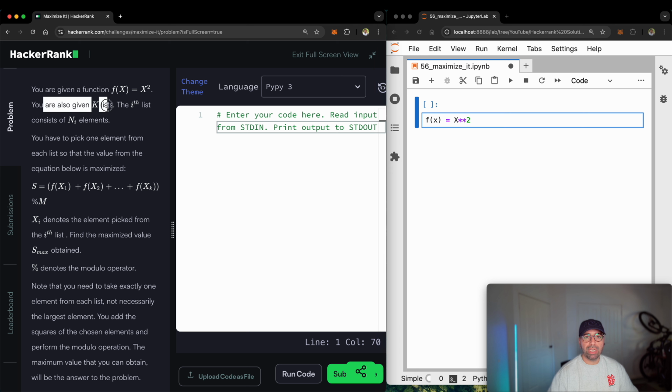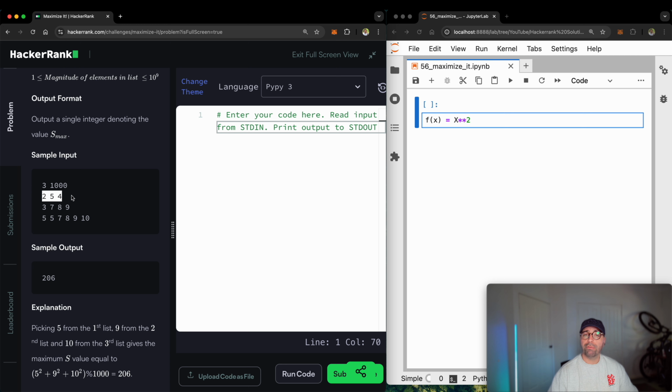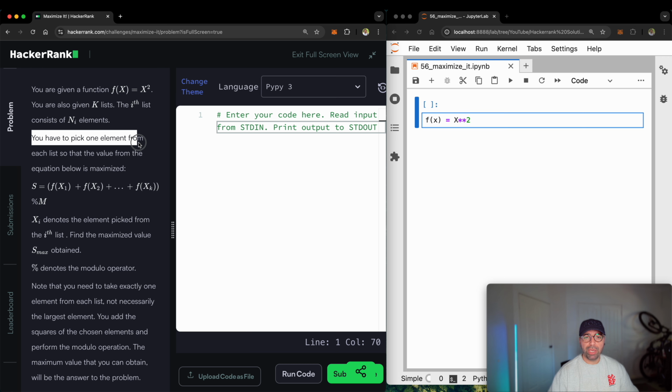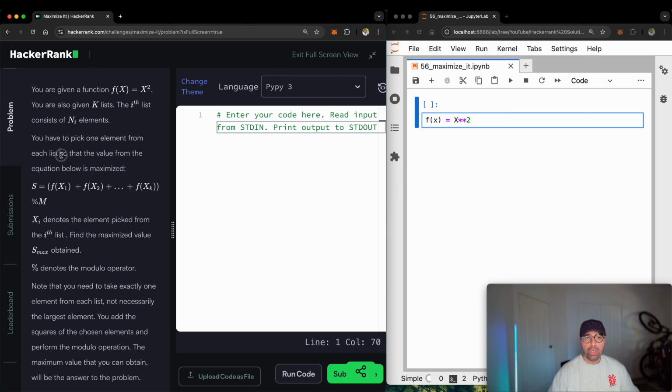You're also given k lists. So I talked about k lists. In the example, there are 3 lists. The ith list consists of n of i elements. For example, the first list consists of 2 elements. So this one defines how many elements are in the list. We did talk about that as well. You have to pick one element from each list, so in this list, which is 5 and 4, so that the value from the equation below is maximized.